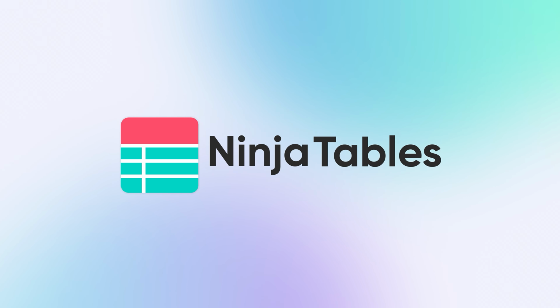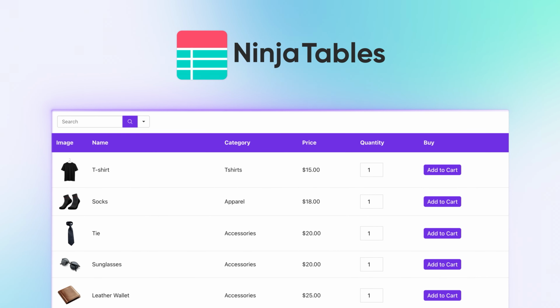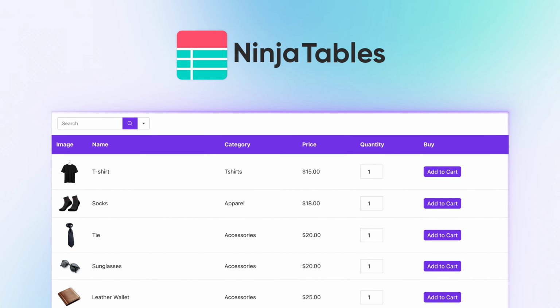Meet ninjatables. With its WooCommerce integration, you can display your existing WooCommerce products in fully customizable tables that are intuitive, organized, and much easier for customers to browse.